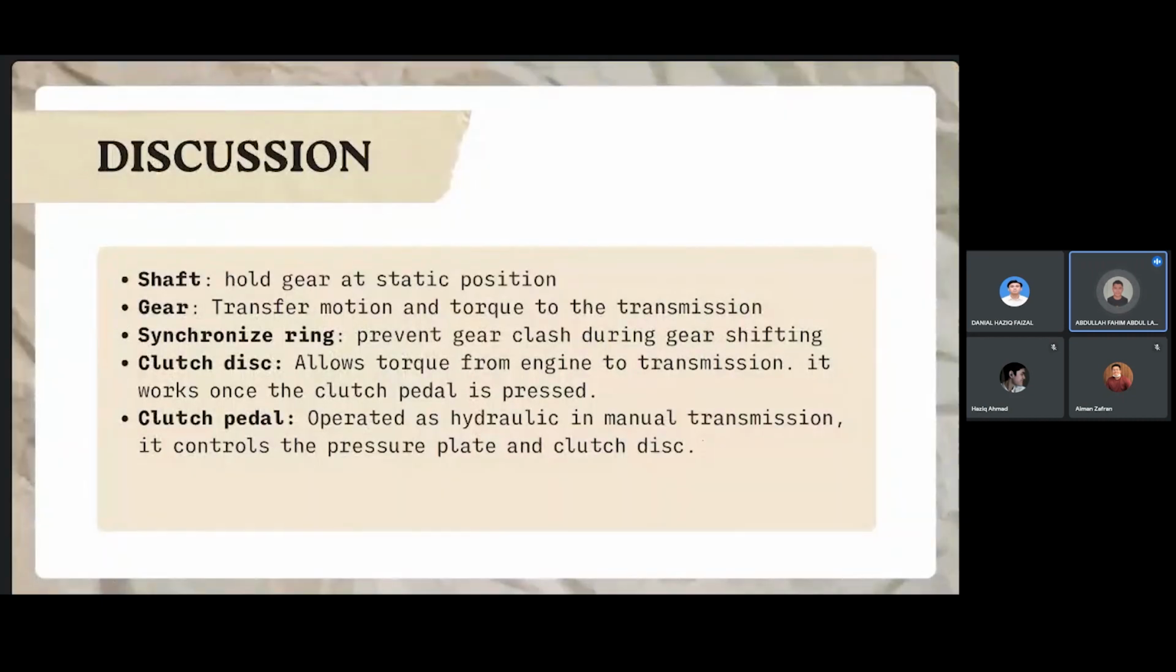So for the discussion, number 1, shaft, its function is to hold the gear at static position, and number 2, gear, which transfers motion and torque to the transmission.